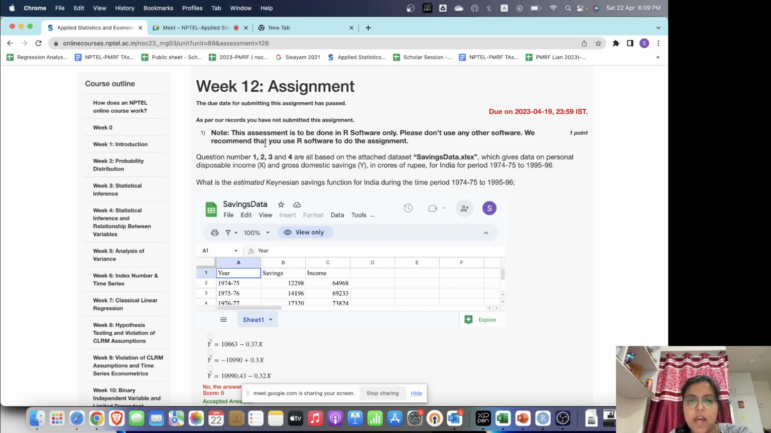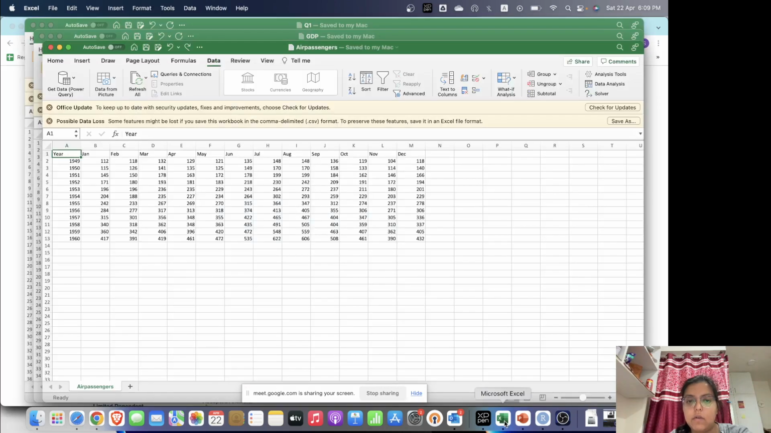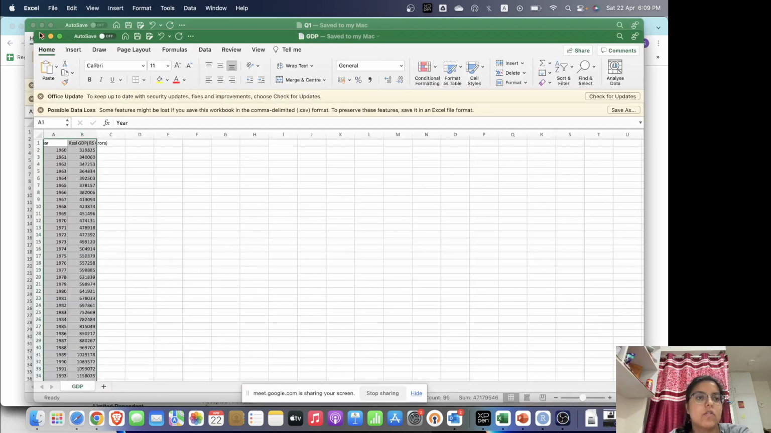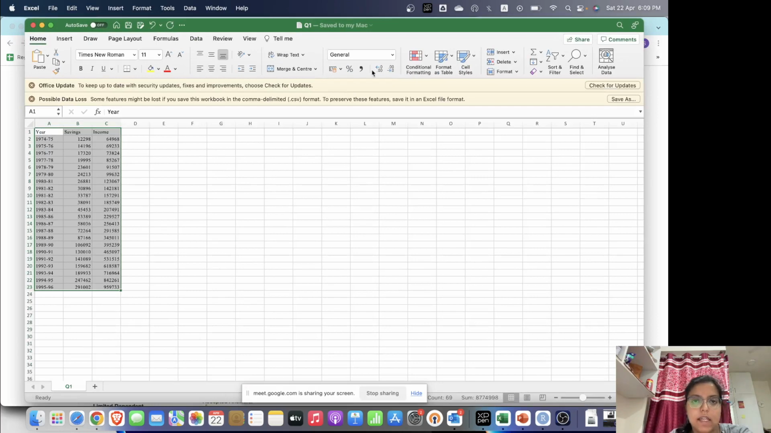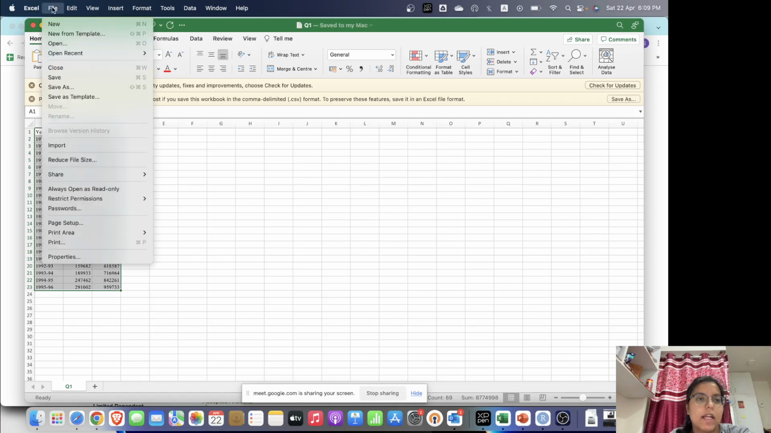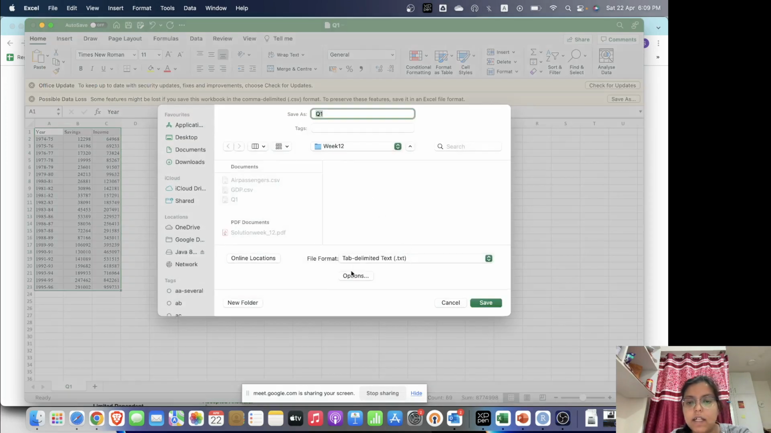So now we have this Excel sheet where we have data on year, savings and income. So the first thing is to get the data downloaded and saved in a place. I have already done it and copied the dataset in an Excel sheet, and then I have saved it as q1.txt, as a tab delimited text file.